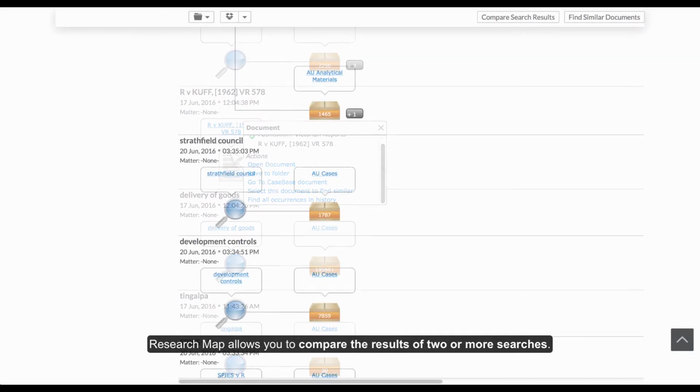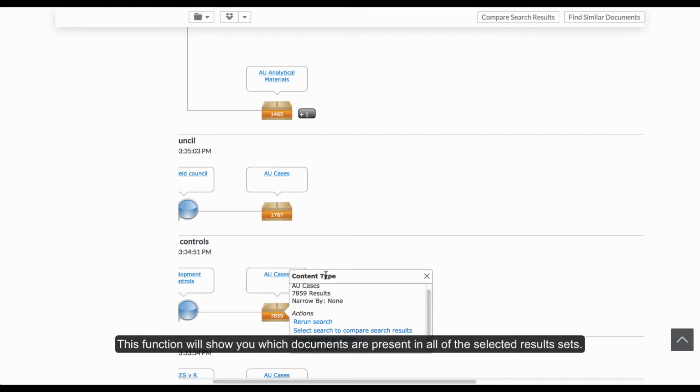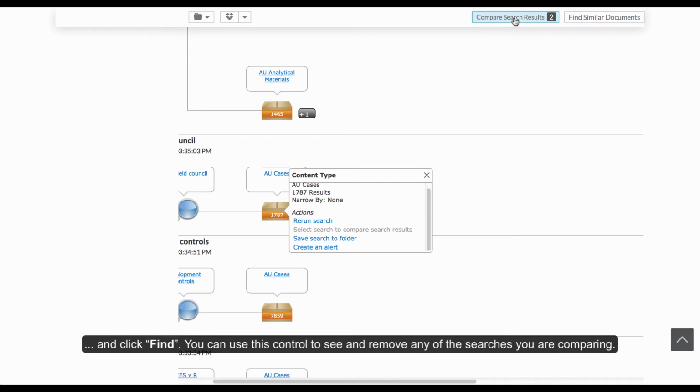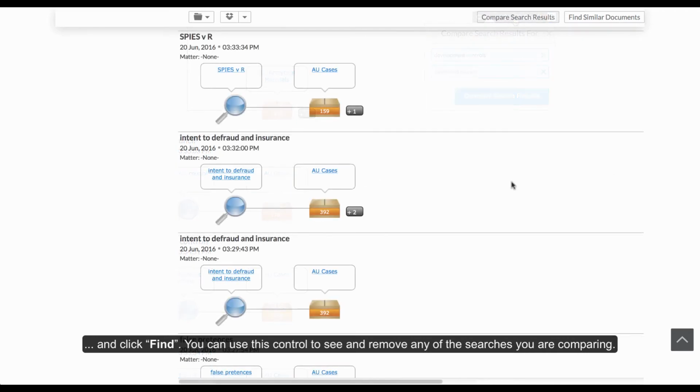Research Map allows you to compare the results of 2 or more searches. This function will show you which documents are present in all of the selected result sets. All of the result sets you select to compare must be in the same content type. To compare search results, click on the Results Set icon. Click Select Search to compare search results. Repeat these steps for 1 or more additional result sets, and then click Find. You can use this control to see and remove any of the searches you are comparing.